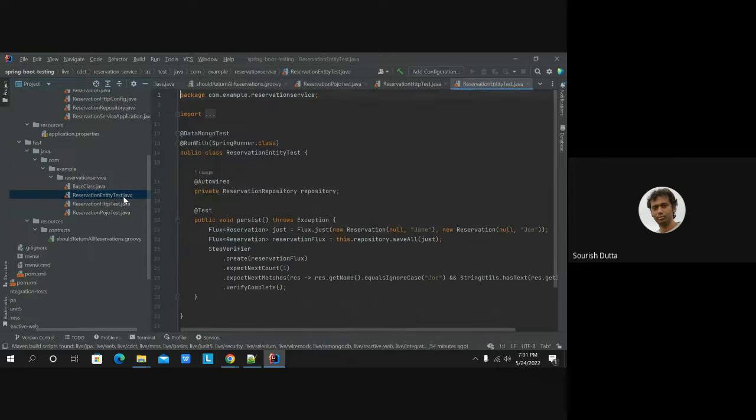The entity test we have seen is like a basic entity test. We are getting the reservation Flux of reservation objects, right? So when you're calling this saveAll, you are expecting this to be returned. Earlier we used Data JPA. Here we are using MongoDB, so we are using DataMongoTest, right? And then you can do the verification.